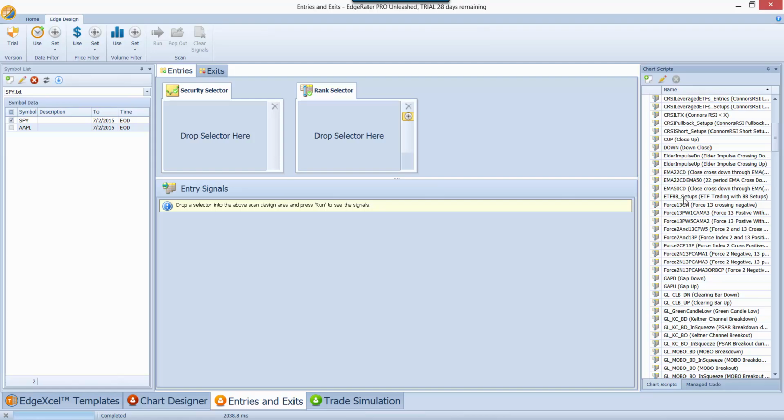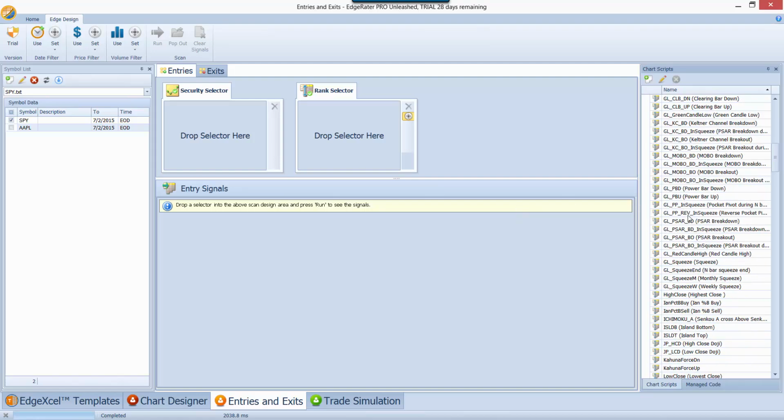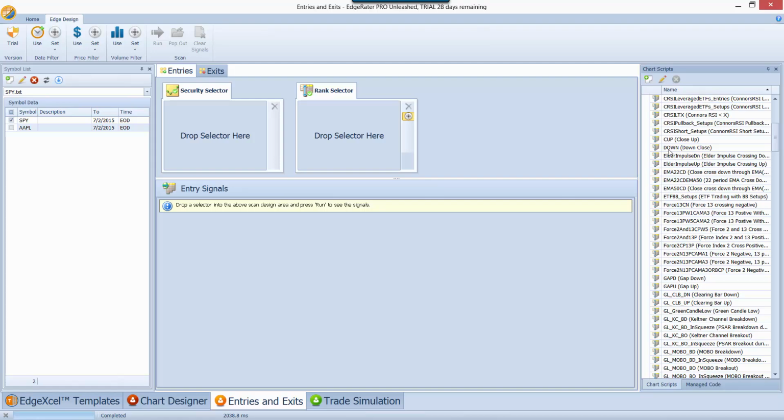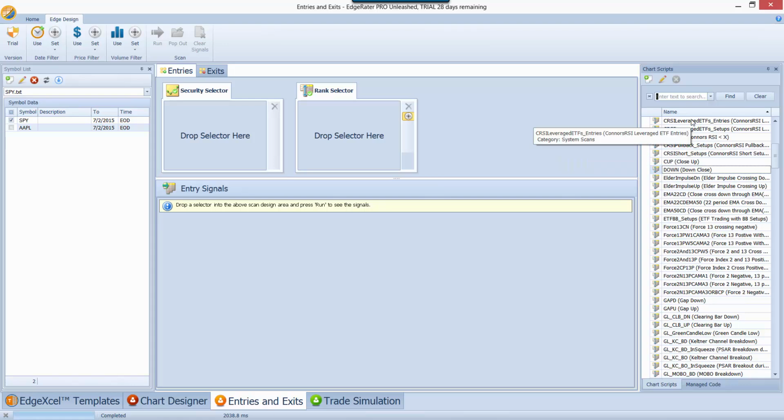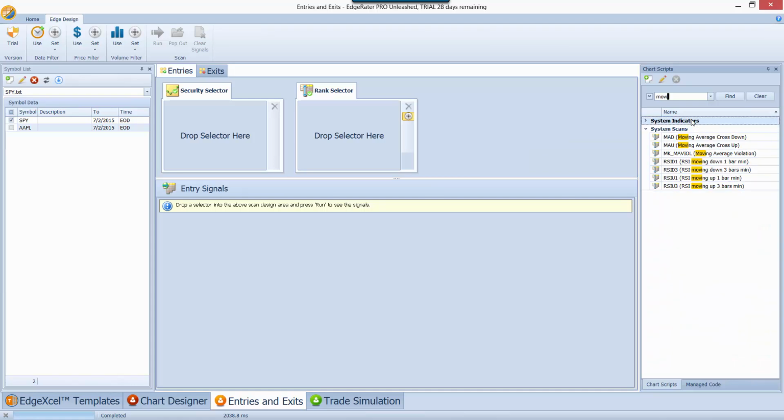You can either scroll down here and search for it in this way, or you can select an item and press Control F for find, and that will pop up a little search box where you can start to type moving. After you've typed a little bit, it'll come up with the various scans that have that part of the search criteria in the name, and it's highlighted here. So what I'm looking for is the moving average cross up for the entry, and then I'm going to create exits with the moving average cross down.